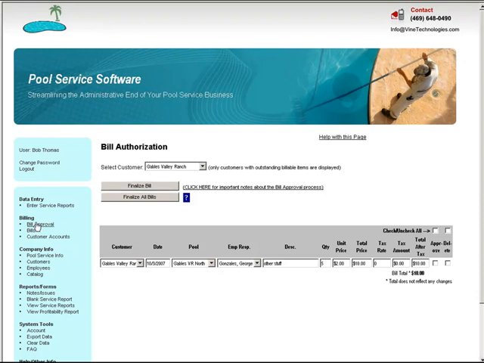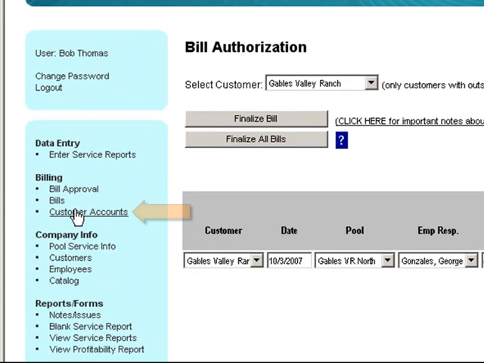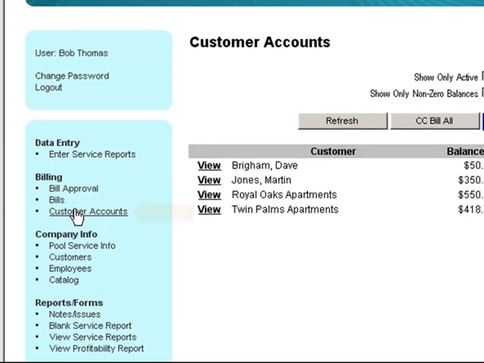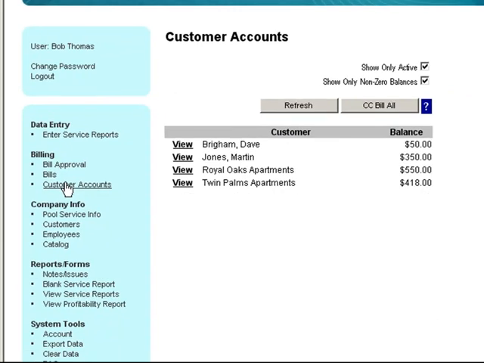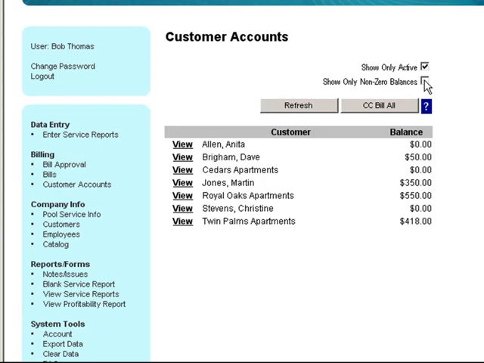There is only one other process we'd like to show you in this tour. The customer account screen, that can be found here. Here you can view a list of every client and their current balance. You can check or uncheck this box to opt to view only those customers with a non-zero balance or just all customers. In this case, let's look at all customers by unchecking that box. Let's look at this detail screen though for the two customers we just billed, Cedars and Twin Palms. So you see Cedars has a zero balance, so that's why they don't show up if that box is checked, because you don't care. They paid their bill, you're happy.